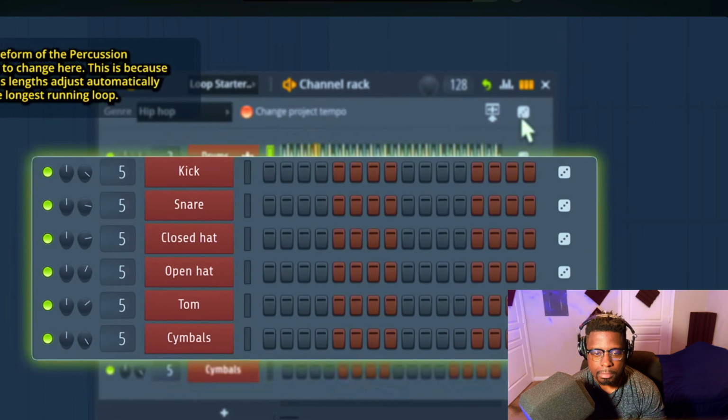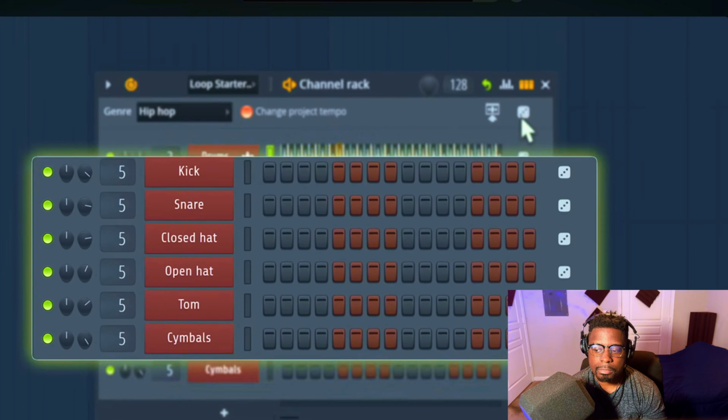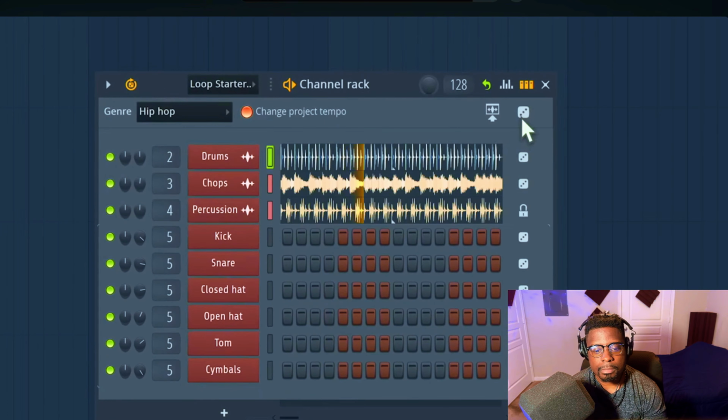Below the loops, the Loop Starter also generates fitting drum samples for the genre you choose. So these are some nice hip-hop drums. Let's mute the other drum loops, and we can create a new drum beat with the one-shots.